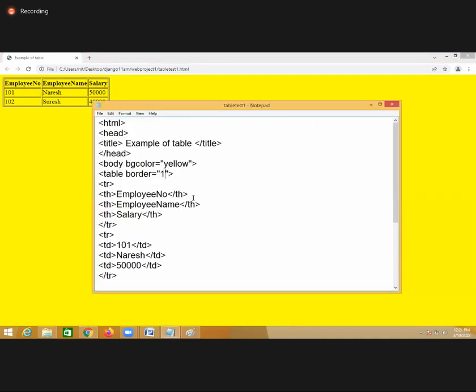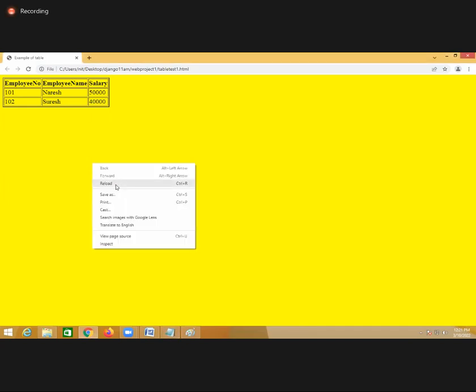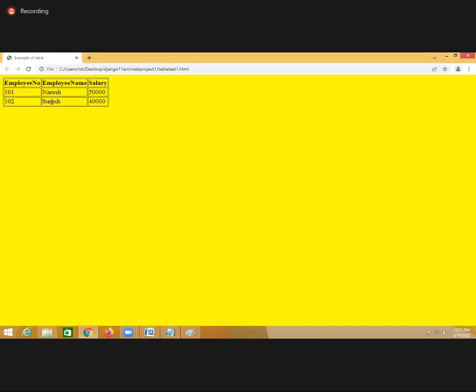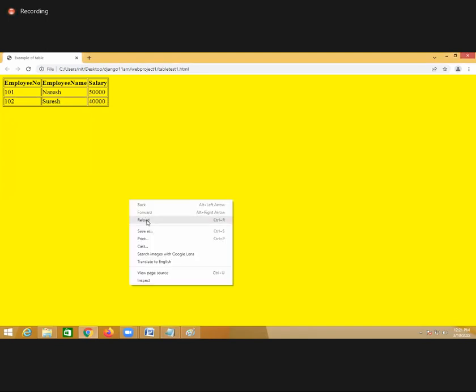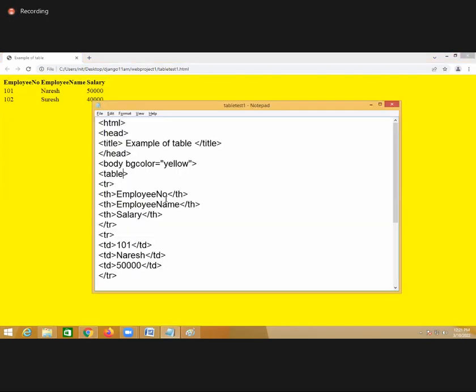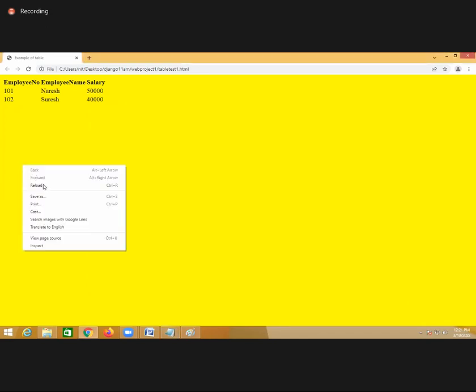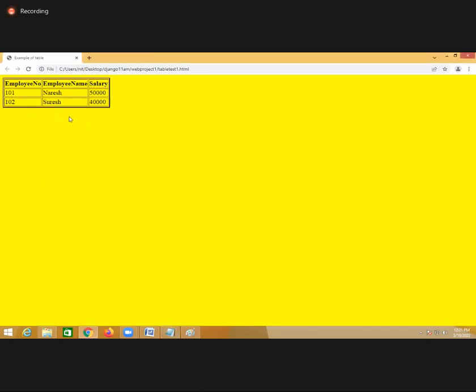Now I'm saying border equal to 1. That will define the width of the border of the table, right? But by default, if you don't define the border, is it border is shown or not shown? Not shown. Border is not shown. If you want the border to be displayed, you can use border. You can display the border and border equal to what? 3. Now, can you see the border of the table or not? Yes.